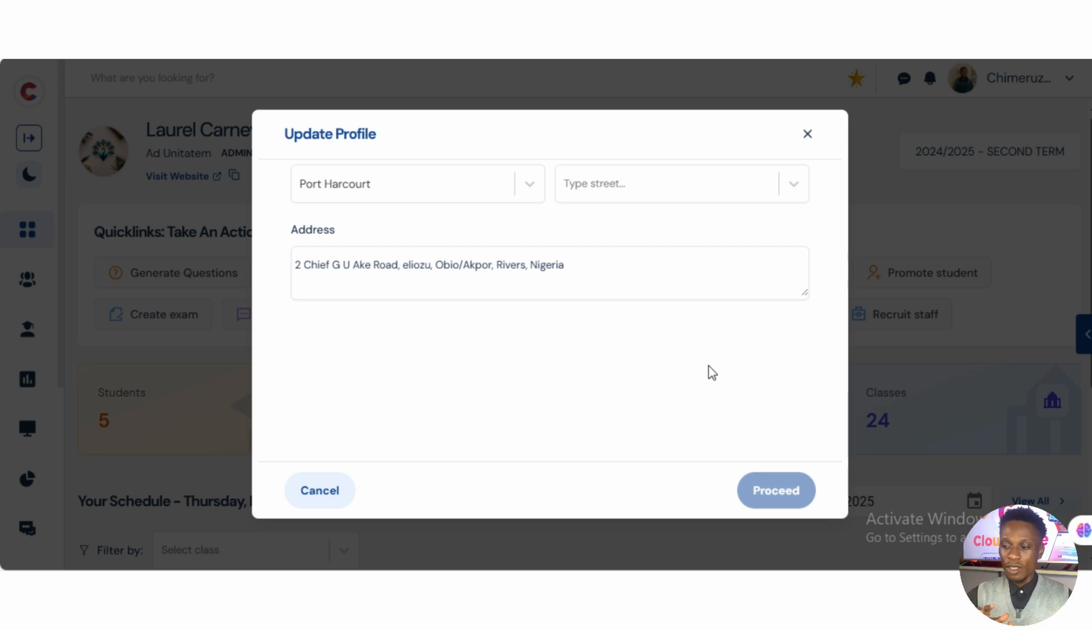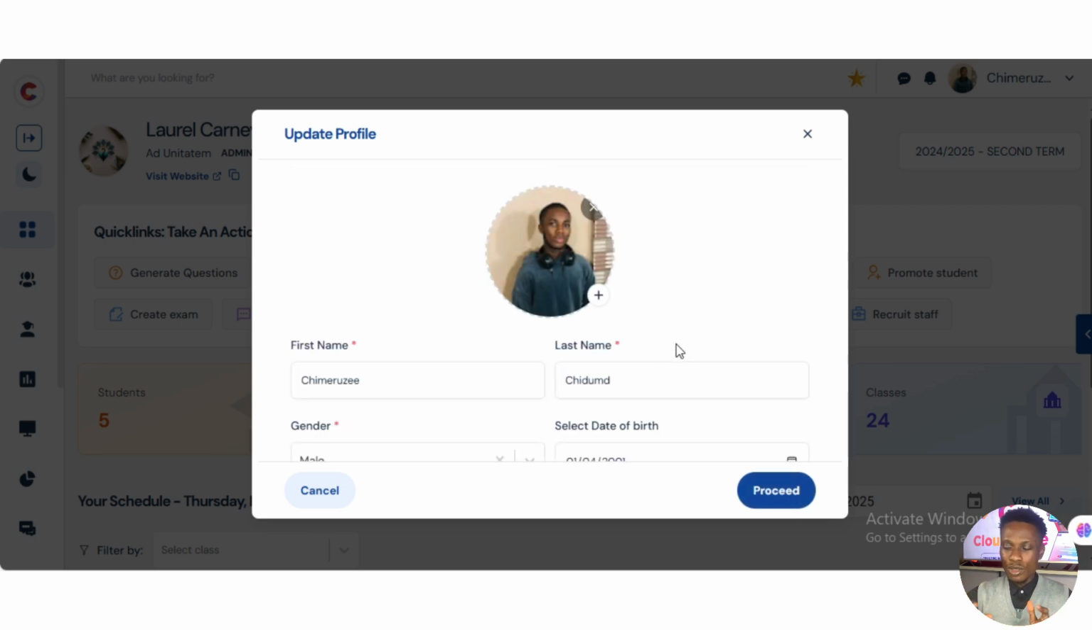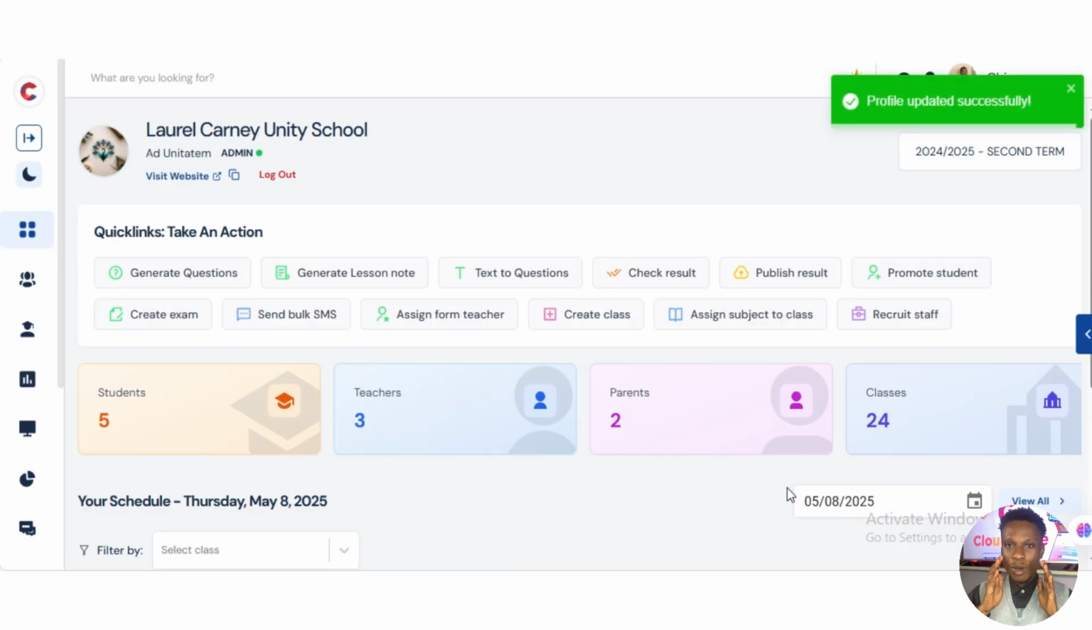And when you're done filling up all this information, all you need to do is to click proceed button, and automatically your profile has been updated.